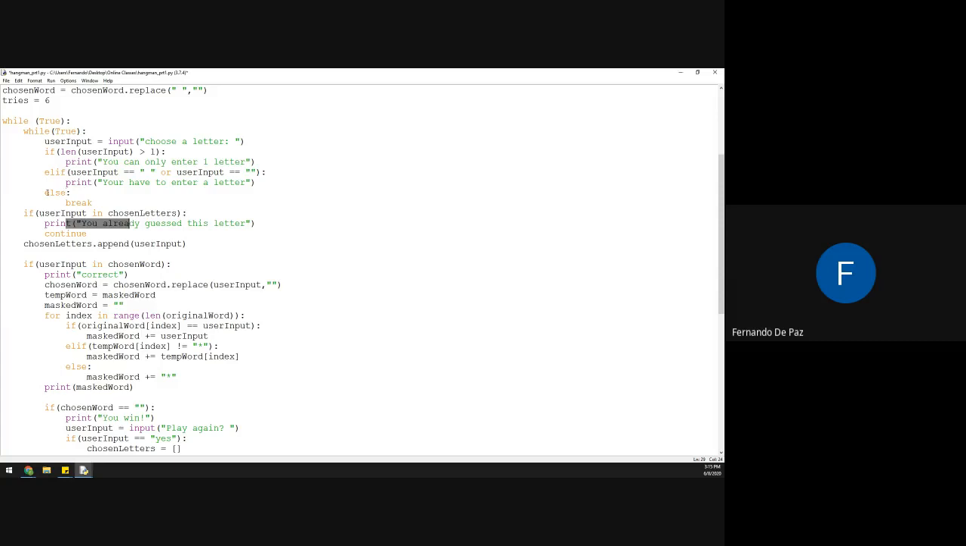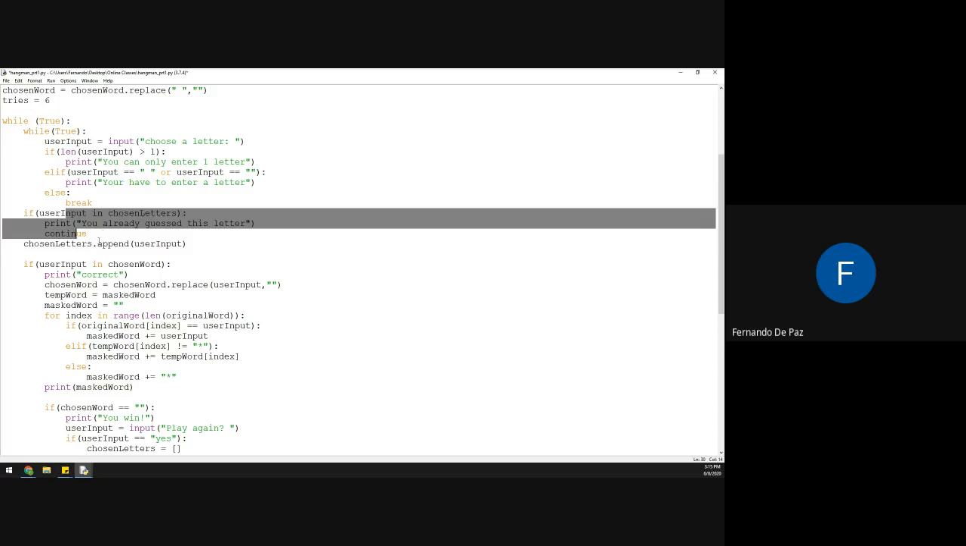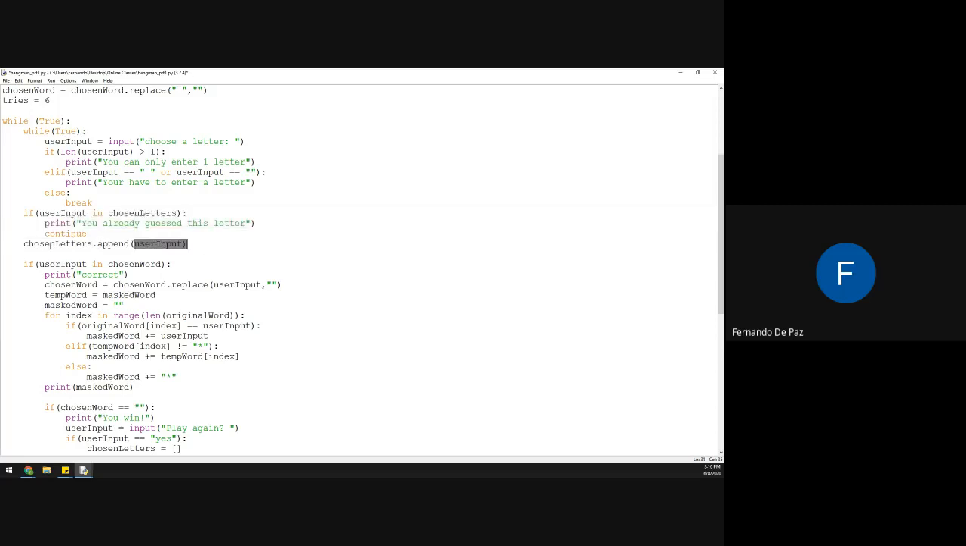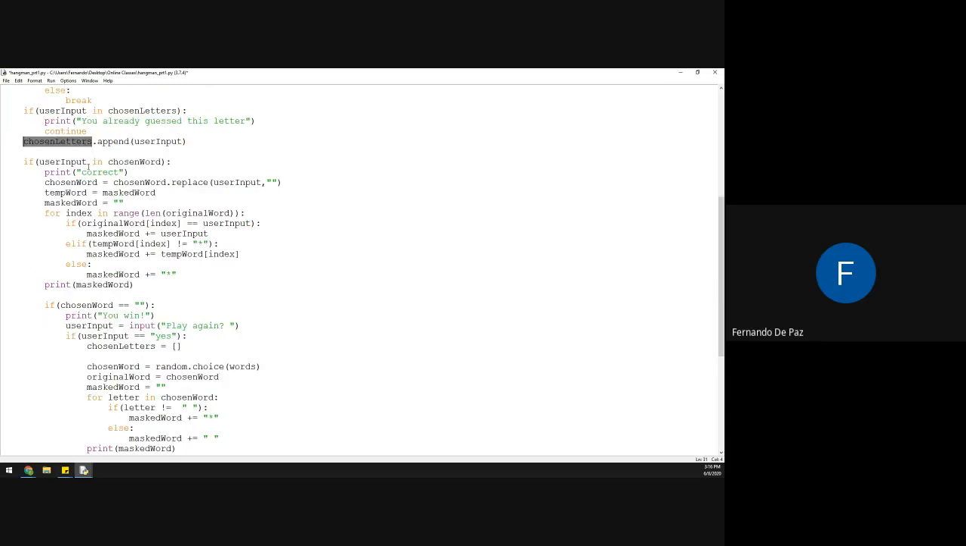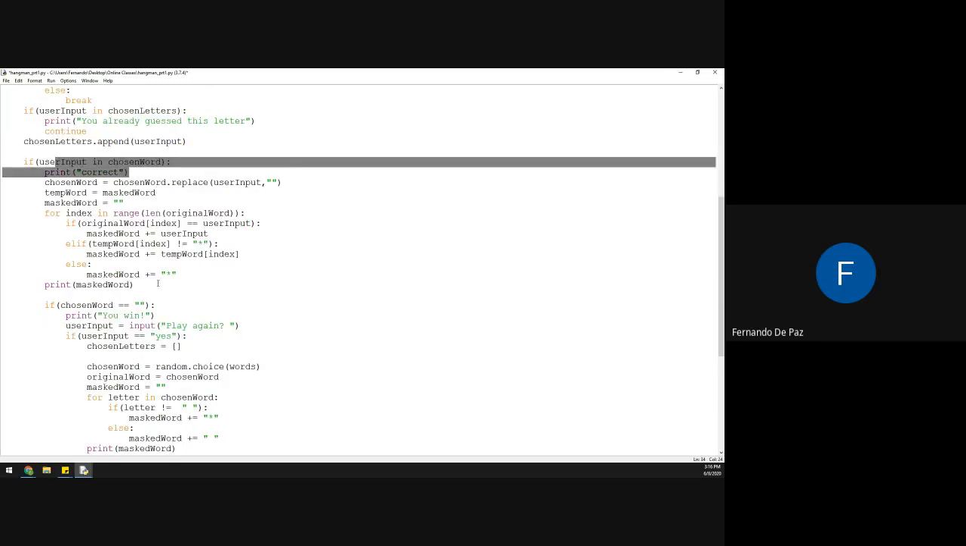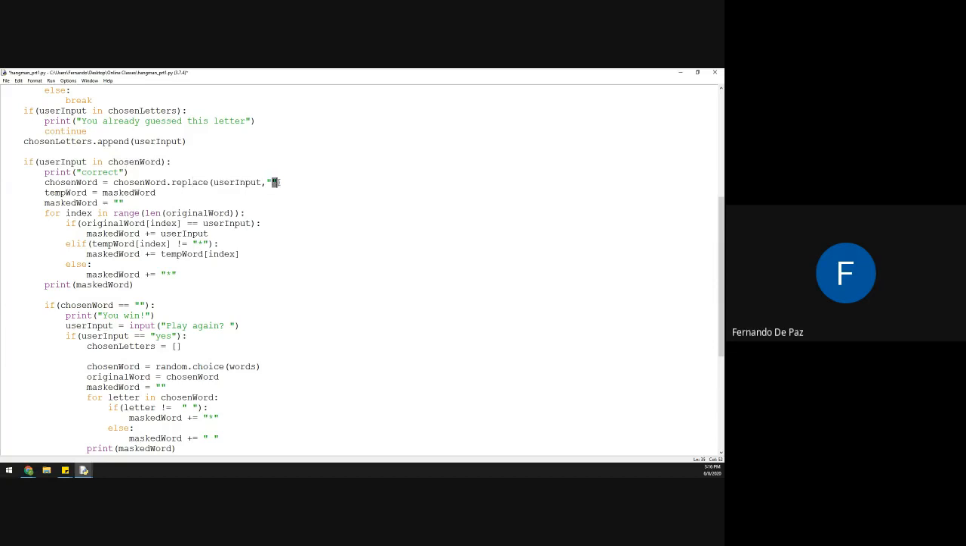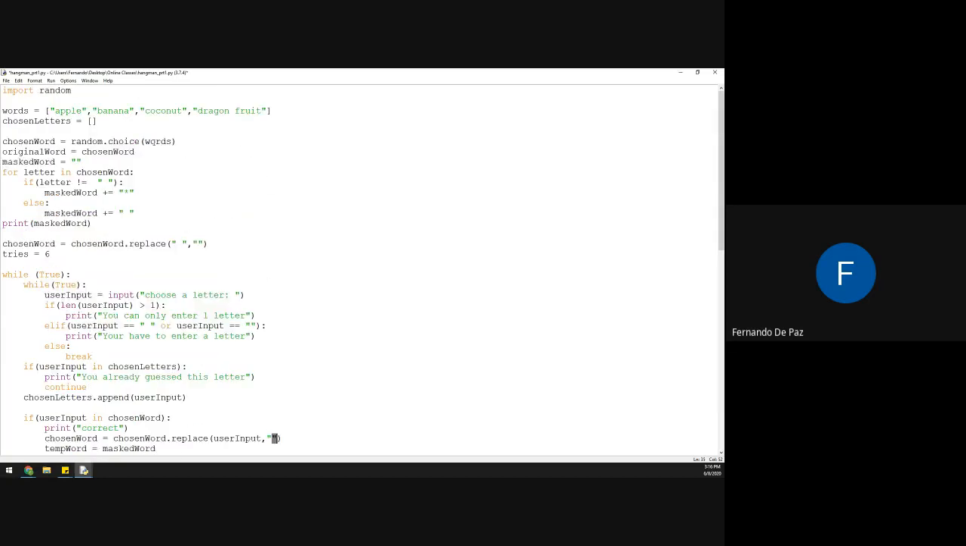Here, we could have put this if statement here, but we decided to use the continue command. And then finally, if this is not true, that means the letter is not guessed. So then we put it inside chosen letters, so now we already guessed it. And then here is the logic for whether the word is correct. We chose the correct letter, and then we replaced that letter with blank. So like apple: let's say we guessed the letter A, so the A goes away, and then the E goes away, and then the 2 P's go away, and then L, and so on until we have blank.